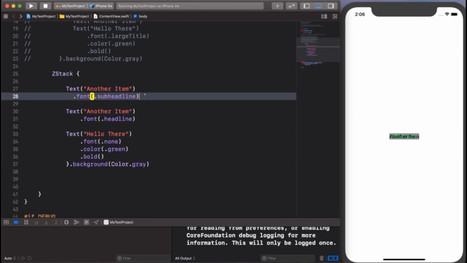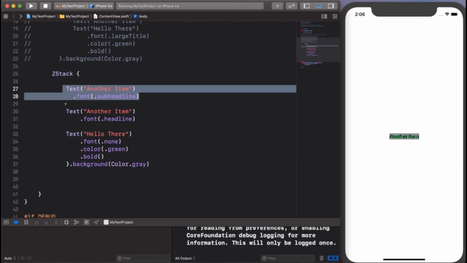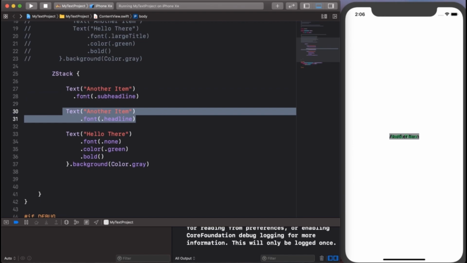So what we're going to do actually is we're going to enclose all of these texts inside of different stacks. Right. We can actually stack stacks inside of stacks.